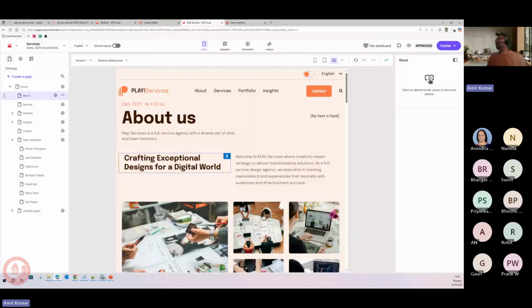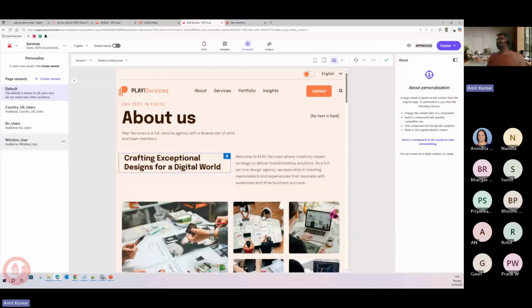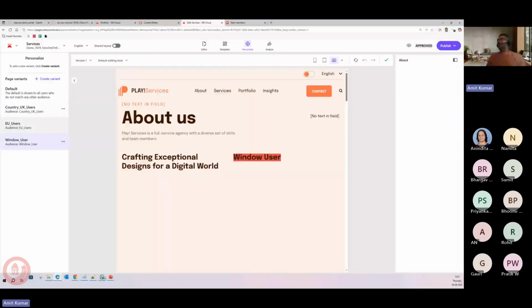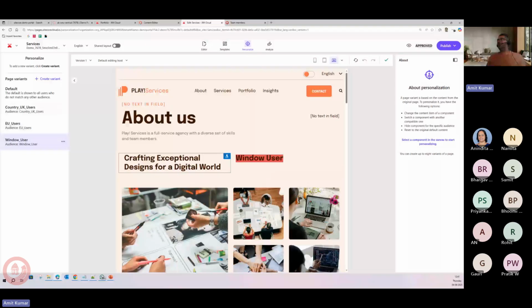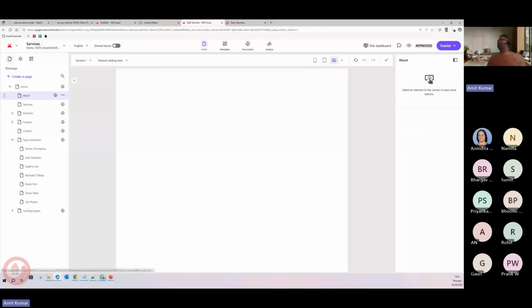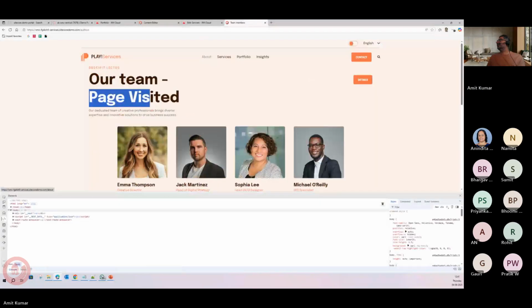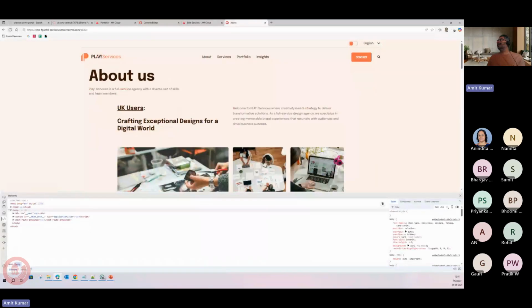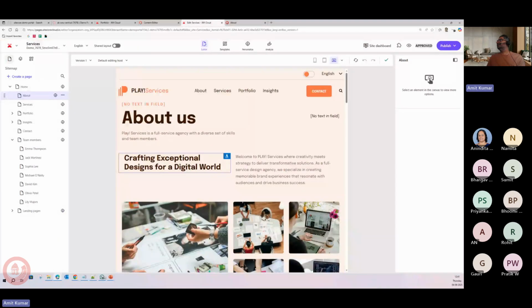If you go here, I have also tried to implement different users, and you are seeing I have also added one for a Windows user, right? But it won't show that. Why? Because my first condition is matching, this one.